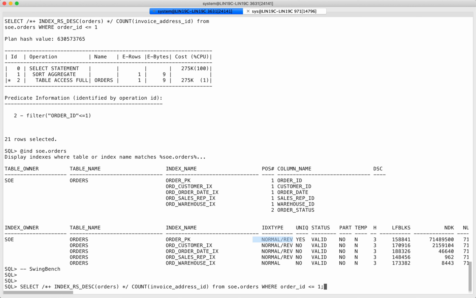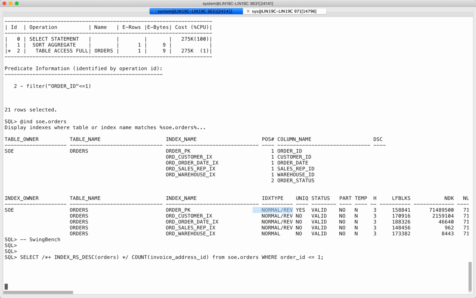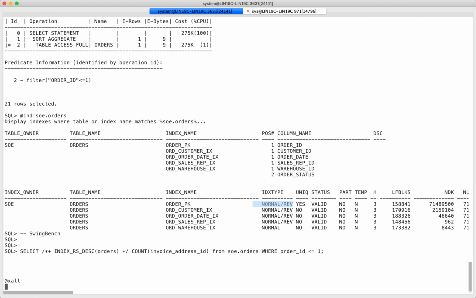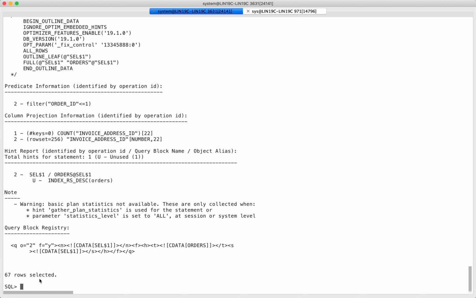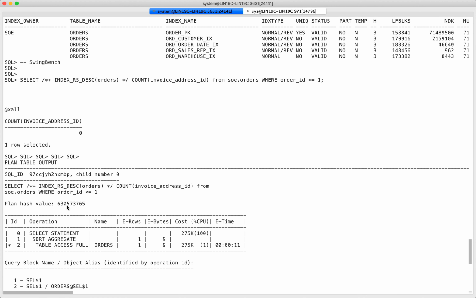You see, I just forced an index range scan, and let's see what this thing says. Let's see what the Oracle 19 hints say. You see, it says this index range scan hint is unused. Unfortunately, it doesn't tell us more reasons why, but it definitely was not used.